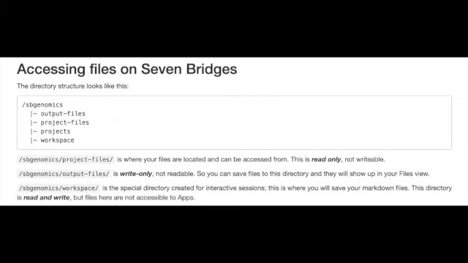And lastly, Workspace is the special directory created for interactive sessions. This is where you will save your markdown files. This directory is read and write, but files here are not accessible to apps. With that said, any files you want to interact with from your CGC project will be read in from project files. And any file you want to save back to your project for future interaction will be saved to output files. Both of these can be accessed from the Files tab using the GUI.